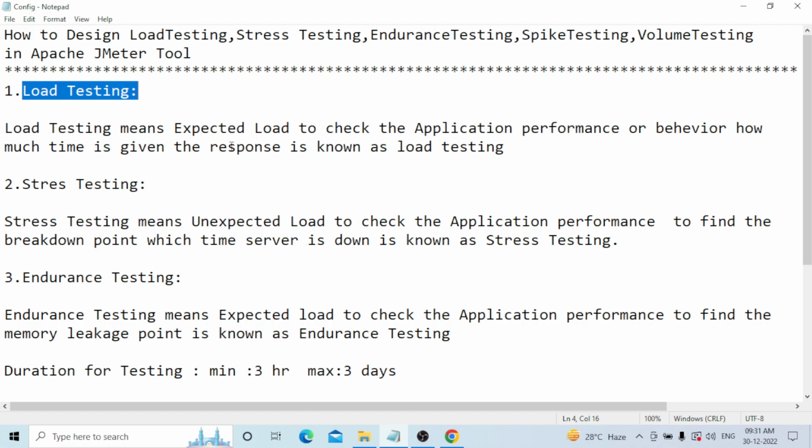How much time it takes to give the response is known as load testing. Load testing, in short, means expected load to check the application performance or behavior. How much time does it take to give the response? This is the first one: a targeted, expected load, and how much time it takes to give the response. That is known as load testing.